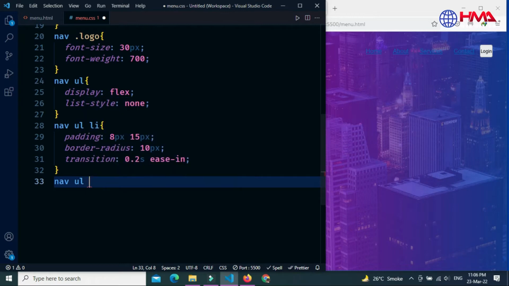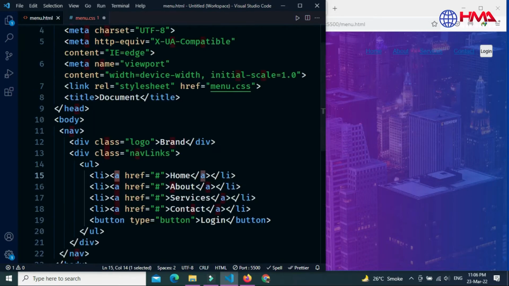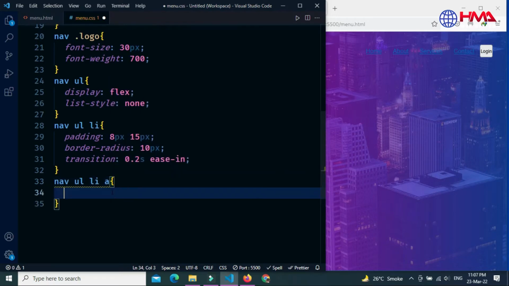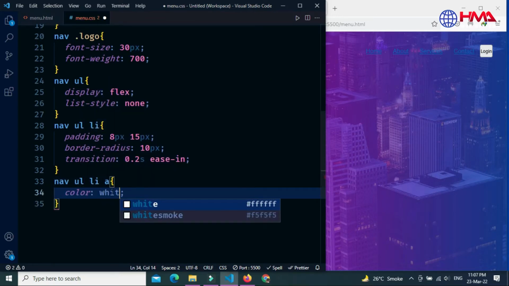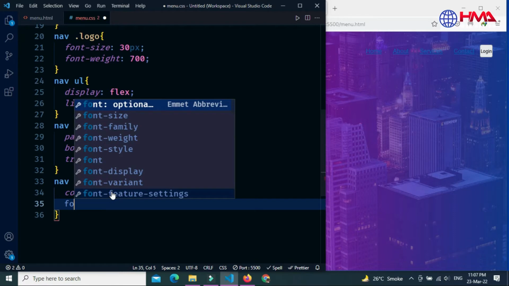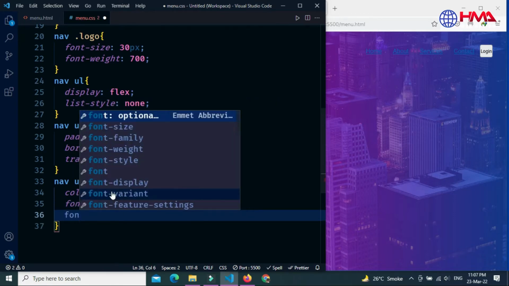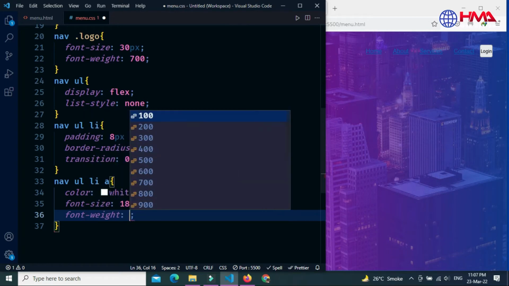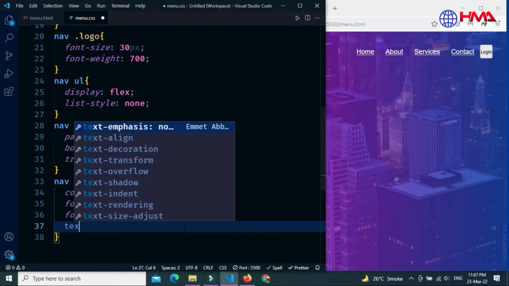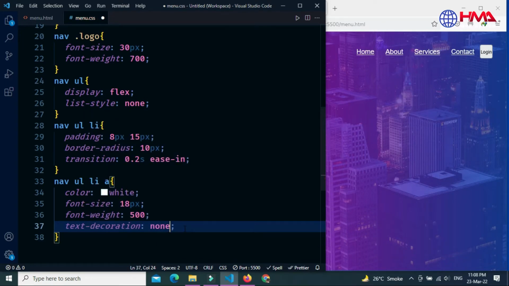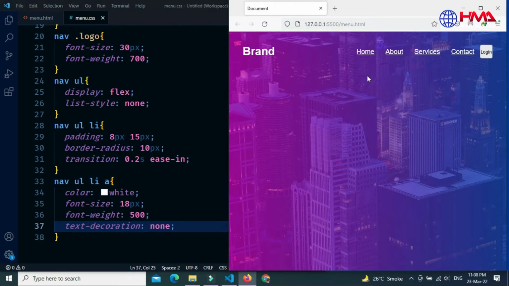Let's target the anchor tags inside the list items. Set the color of the list items to white and font size 18 pixels. Font weight is 500. Text decoration is none to remove the underline.